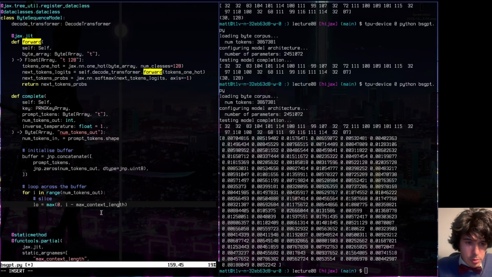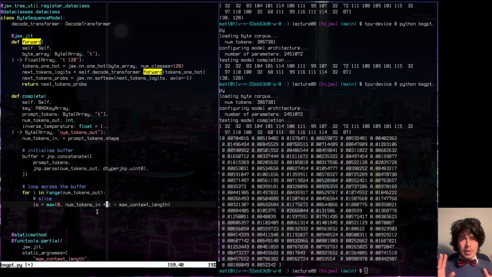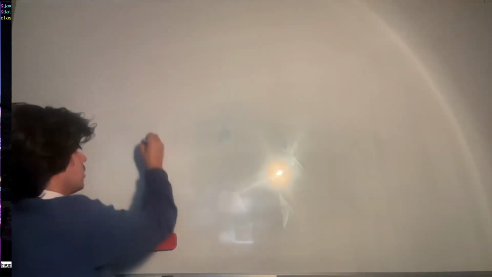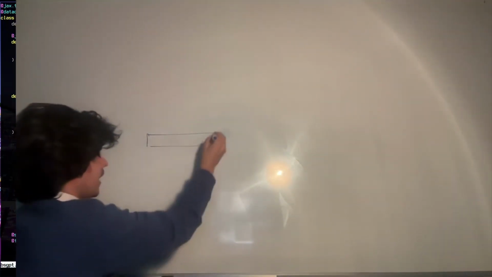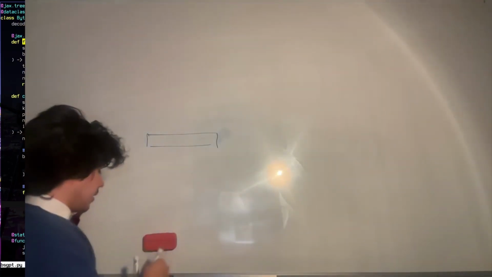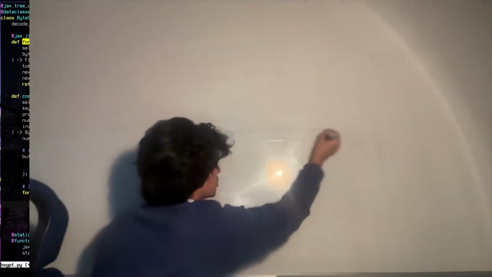Oh, actually, you know what? This is wrong, because we should start from num tokens in plus i. I'm getting a little bit confused. Maybe I should draw a diagram, that will help. So we have maybe some prompt part of the array, and then some part that is to be filled up.